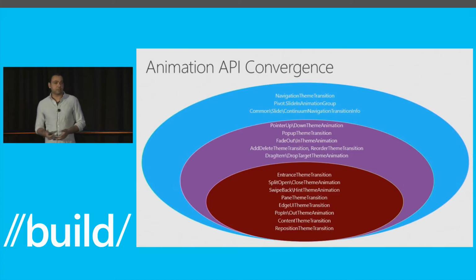So that's the navigation theme transition that we talked about, the 3 types of navigation theme transition, the transition info objects, and the pivot.slide-in animation group, because pivot only exists on Windows Phone. So this is where we stand today. All of these APIs are available on Windows Phone 8.1, but the recommendation is to use the ones from the purple and the orange ellipticals.